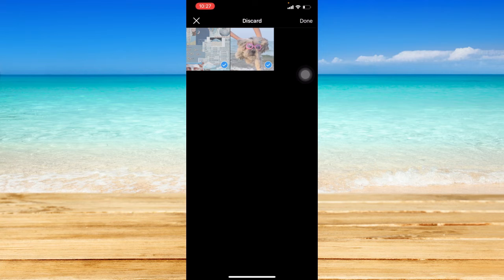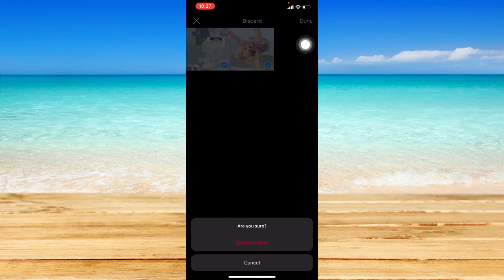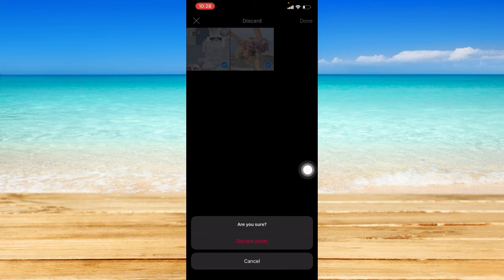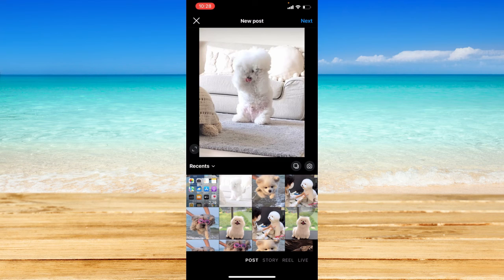So once you have selected all the drafts you want to delete, just click on done right here, and that will discard your draft posts on Instagram. Just click on discard posts once you have finalized your decision and you have successfully deleted your draft posts on Instagram. So that ends this tutorial.